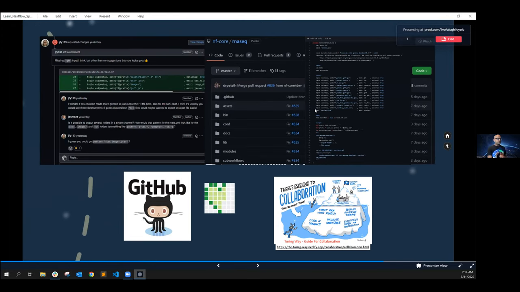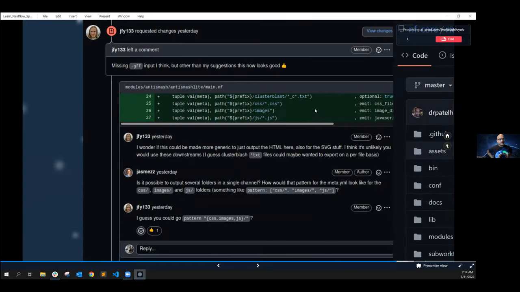The next learning resource is GitHub. The GitHub review process not only makes sure that the community coding standards are adhered to, but also it's a great way of, again, learning the whole process as you have experts from the NFCore core team guiding you on making sure all the standards are met, and also giving you unique solutions.